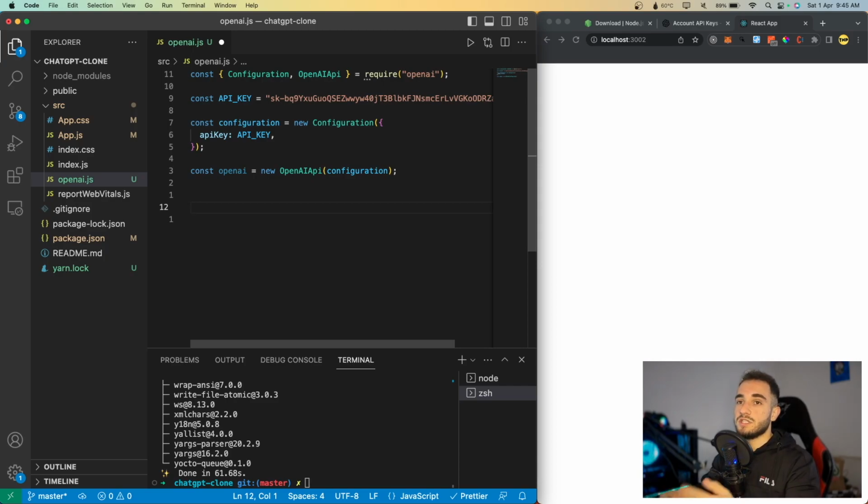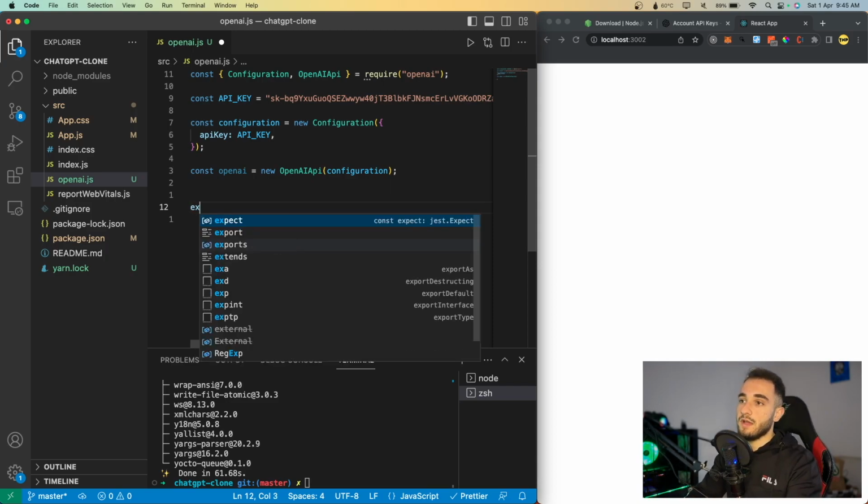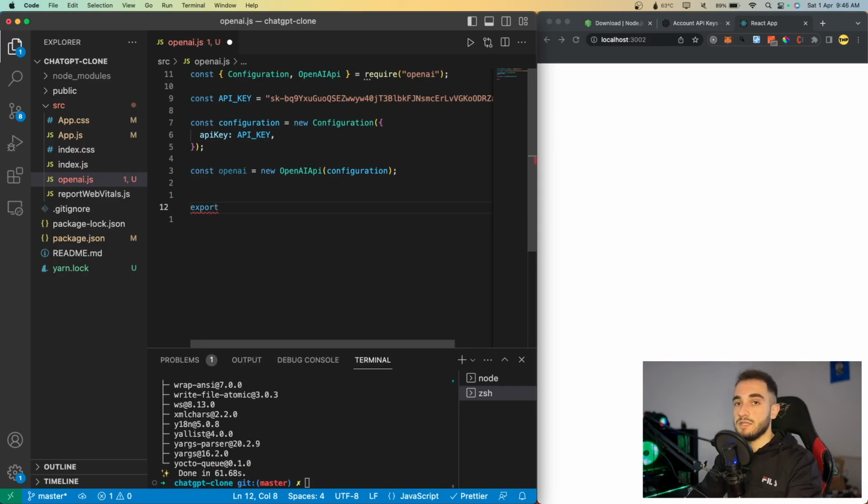The completion is just the messages that we'll send. We can send a prompt, which will be the message, and then with this message we can get the response and use it. So let's go ahead and create the message, and first we have to export it because we'll export it to use it in our file.